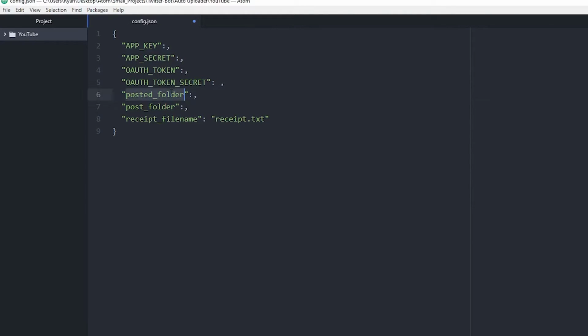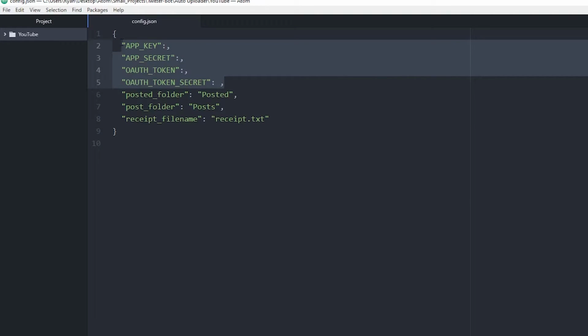Then for the posted folder and post folder, you can name them whatever is going to be most useful for you for how your file system is going to be set up. So I'm just going to call mine posted for the posted folder and posts for the post folder. And I'm going to fill in these four off camera, just because you're going to want to keep these tokens secret, otherwise people will be able to gain access to your Twitter account.